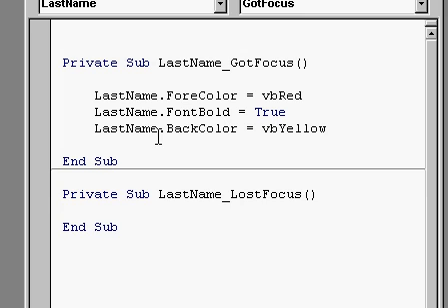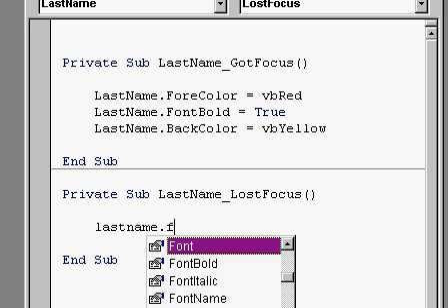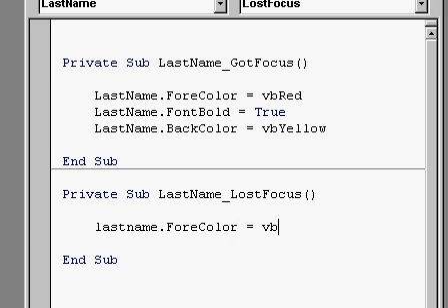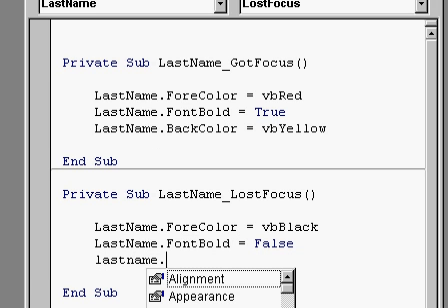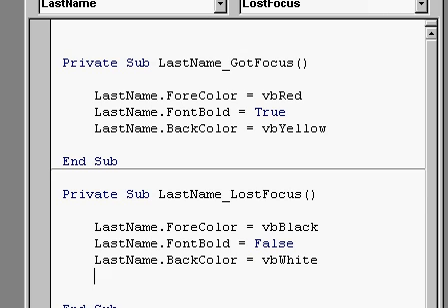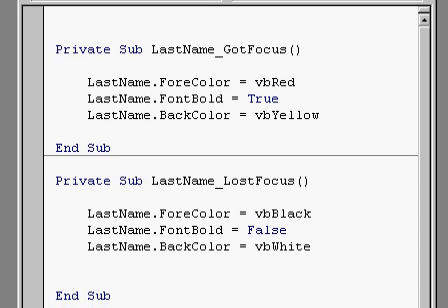Now, basically, we need to put it back the way that it was, which is last name dot fore color equals VB black, last name dot font bold equals false, and last name dot back color equals VB white. That's how it starts off. And of course, if you change the properties of that box using the properties dialog over on the side, you'll have to change that in here too. But that's how we can change the properties with code. Let's save it and run it now and see what we get.